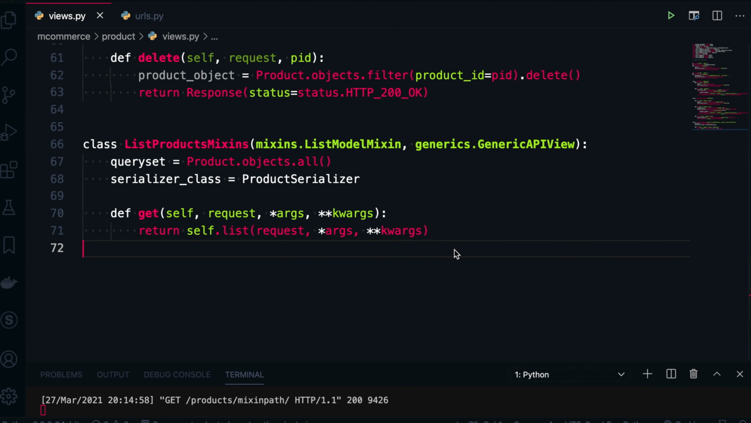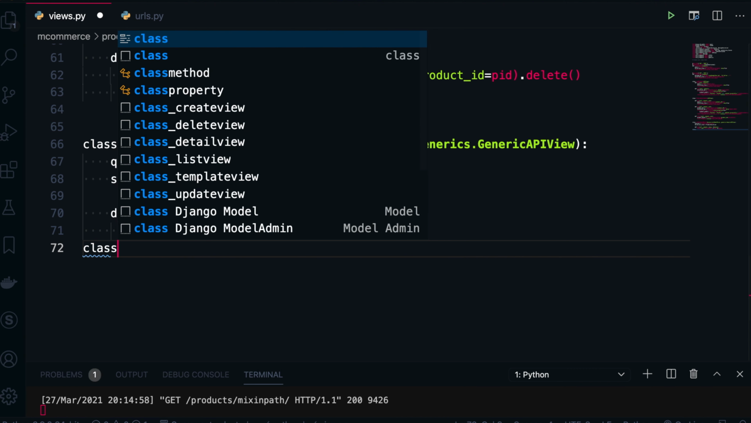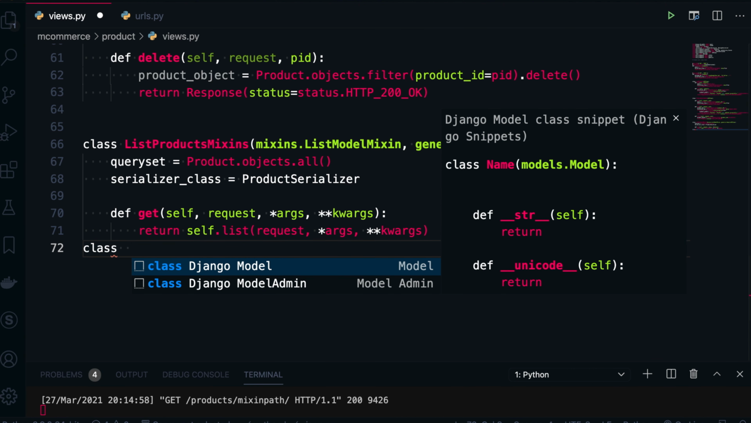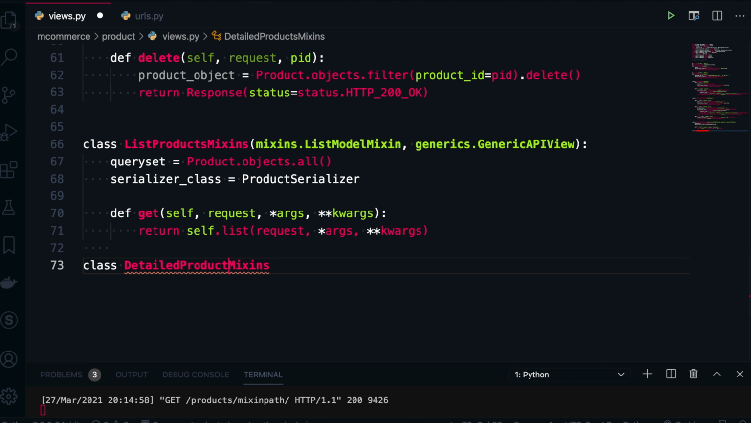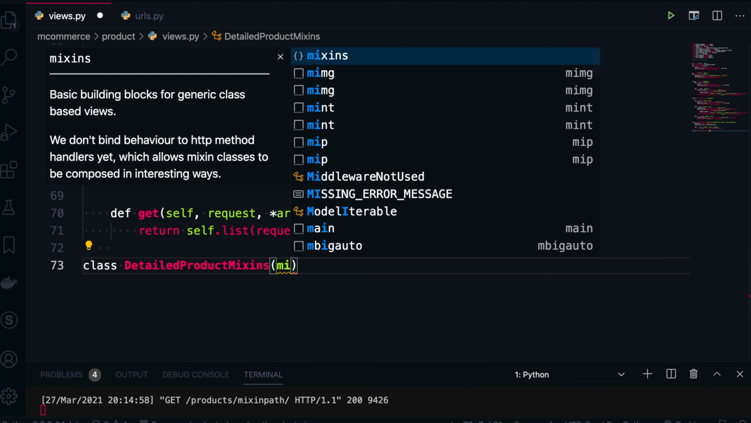So now let me go and write a different class for the detailed view. It's a class, right? Class names start with uppercase letters as per naming conventions. So DetailedProductMixins. Okay, it's a detailed product, not products here, it's a product. So DetailedProductMixins, and I'm just giving the name here, the mixins dot.